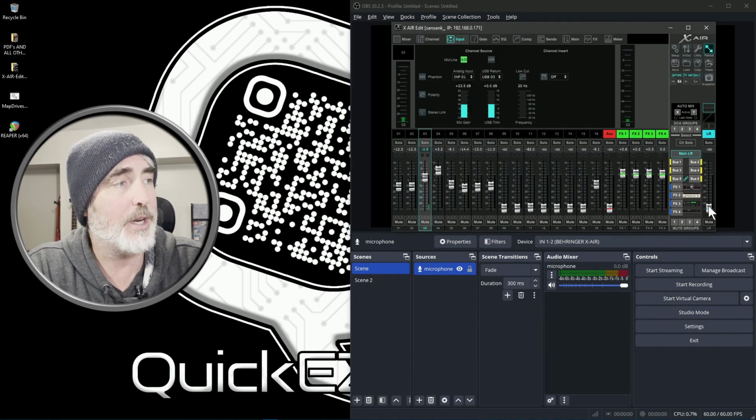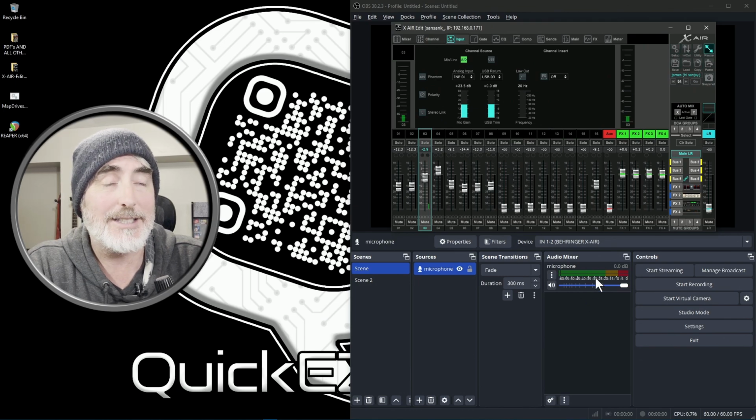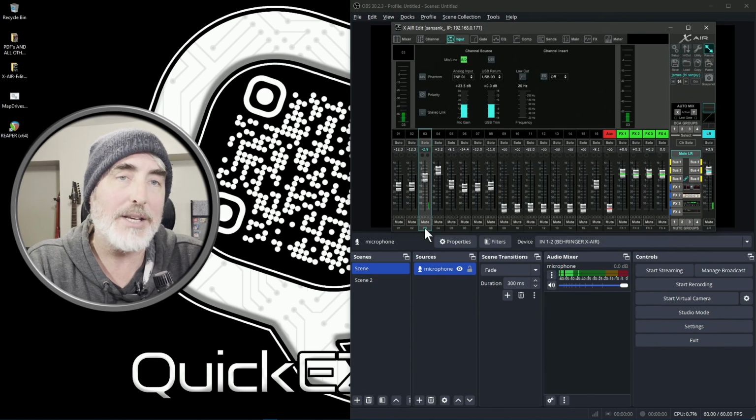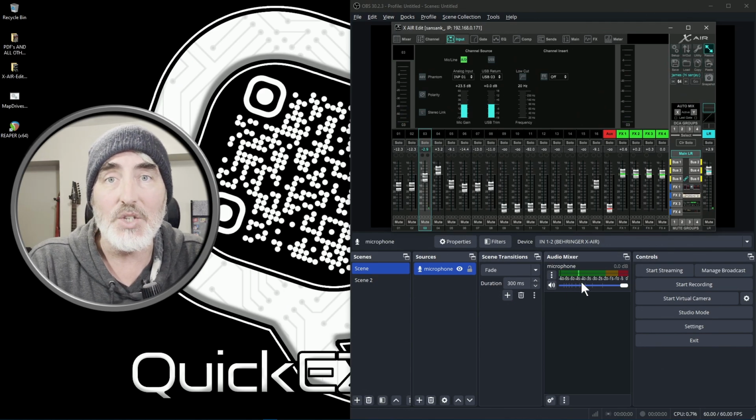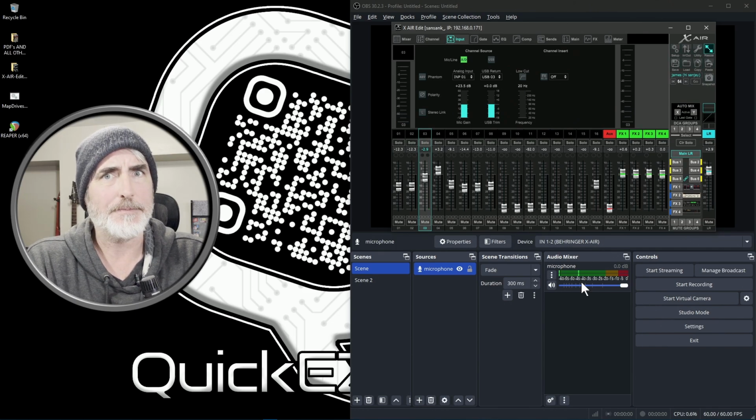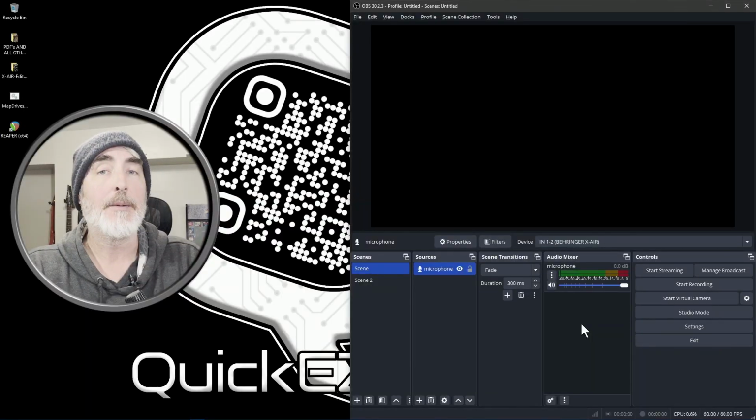So if I close that window, now you can see we've lost signal in OBS, but that means I now have to bring this up. And once I bring up the master fader for the main left-right mix, this whole mix is now going out to OBS on channels 1 and 2. Awesome. But here is something super, super important that you need to be aware of.